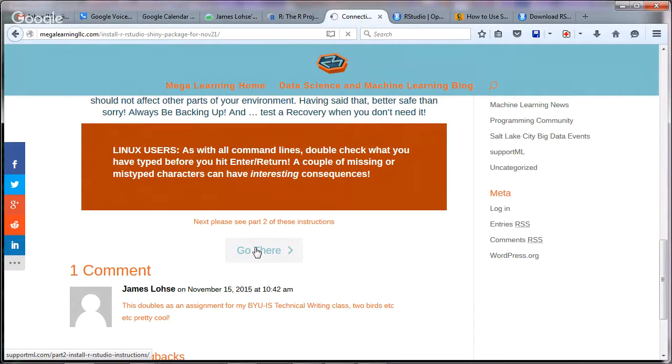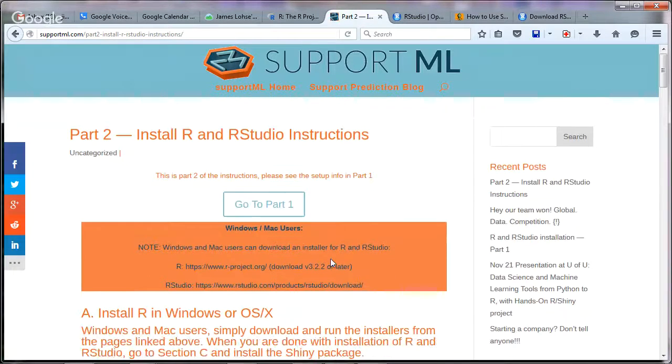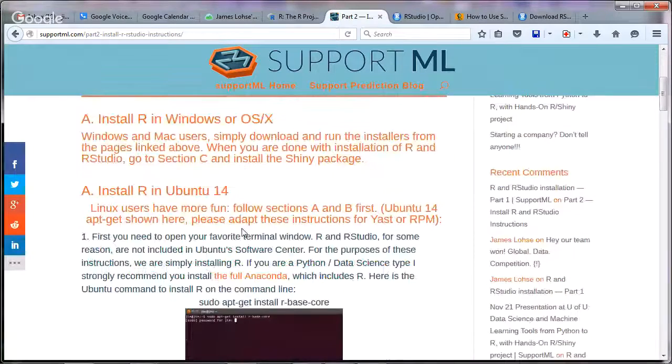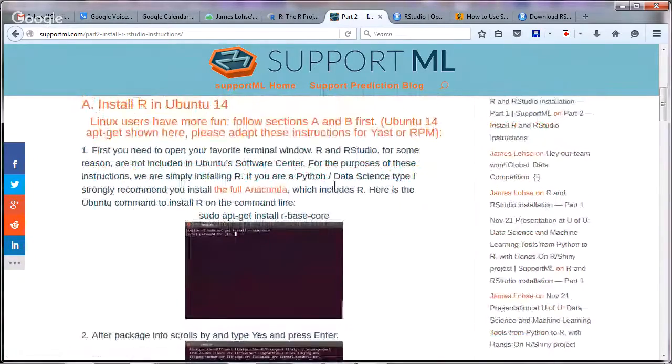Here's the second part of the instructions. I actually just ran the installation. Okay, some more stuff about where you can get the software from, installing on Windows or OS 10, and then installing it in, I use Ubuntu for Linux.